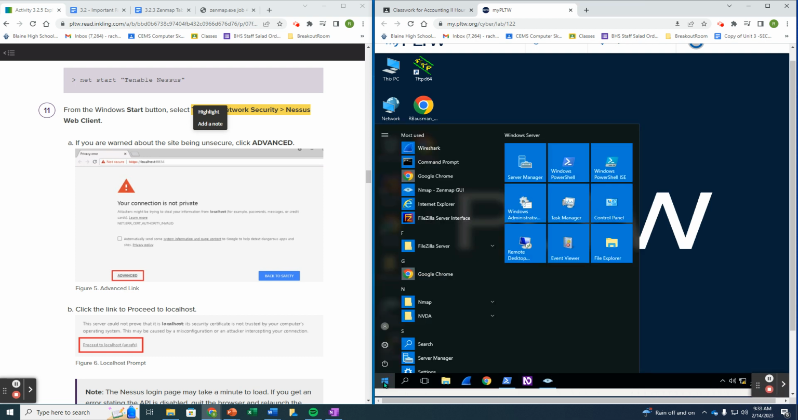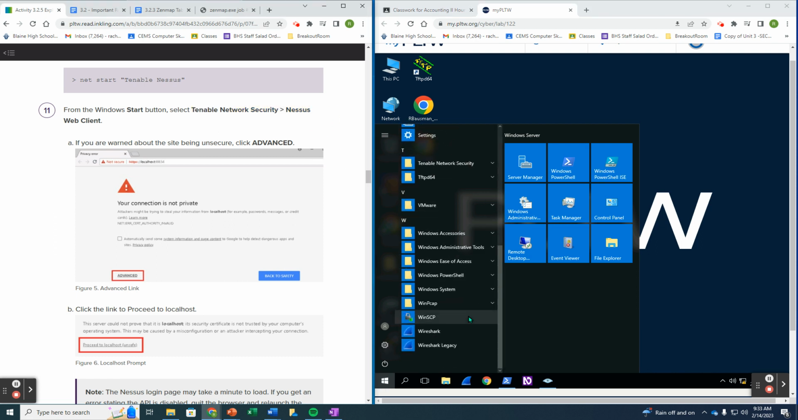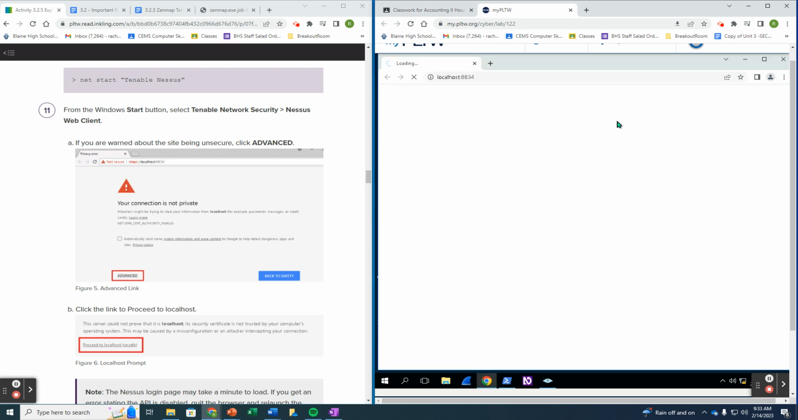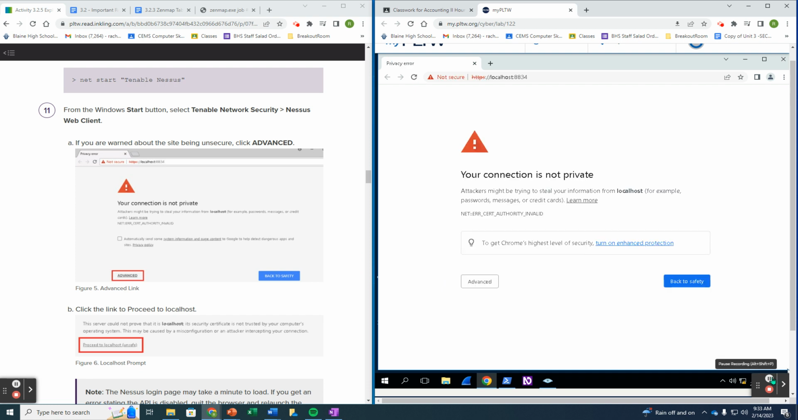I got my start menu, and I am wanting to find the Tenable Network Security here. Clicking on that. And this Nessus Web Client. So you are probably going to see a warning right away at the beginning. If you're warned about that site being secure, we need to go in and click on Advanced and then proceed to localhost if you have that message that pops up. You might not, but that's what we are needing to do.